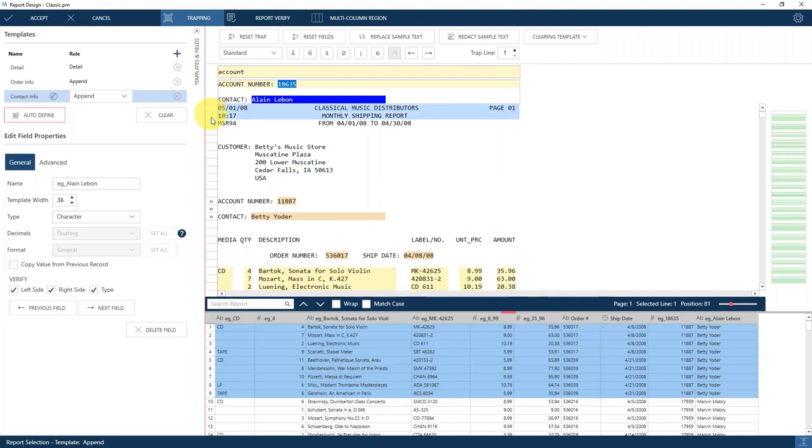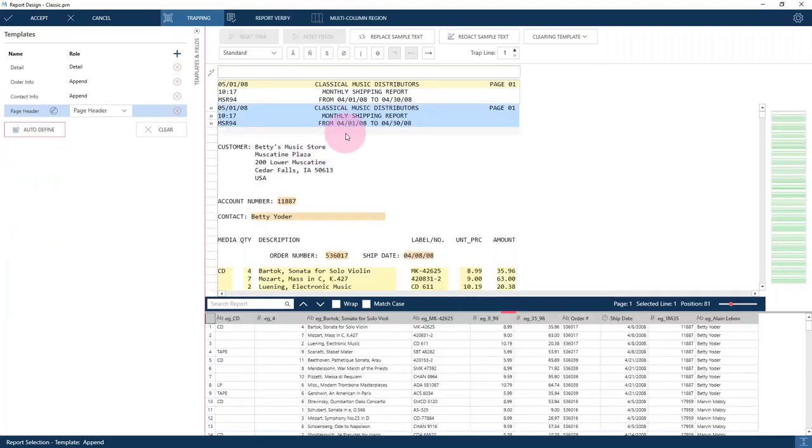But in this case, for a page header, I'm going to select these first three lines up here at the top, and I'm going to select page header. Now, page header is just like a detail template in the fact that if you go to create another one, you'll notice you can only have one page header for your entire report. So keep that in mind. Detail and page header, once you use it, it's only good for this one single model or load plan. And so it's not available to me to select anymore.